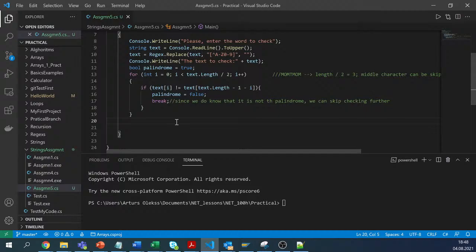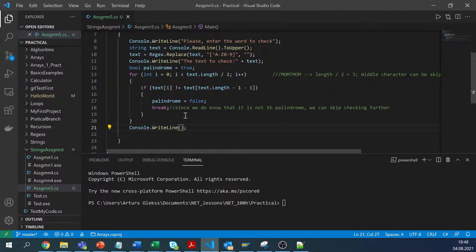At the end we simply need to print the result. How can we print the result? Of course we can create an if else, but we have a shorter way that I presented once. You can write if else, that would be correct and would be the same as what I will write now. I say if palindrome is true, then it will print this is palindrome, else it will print this is not a palindrome.